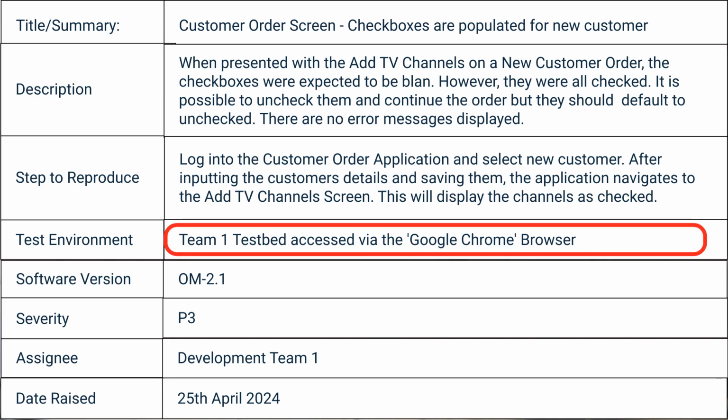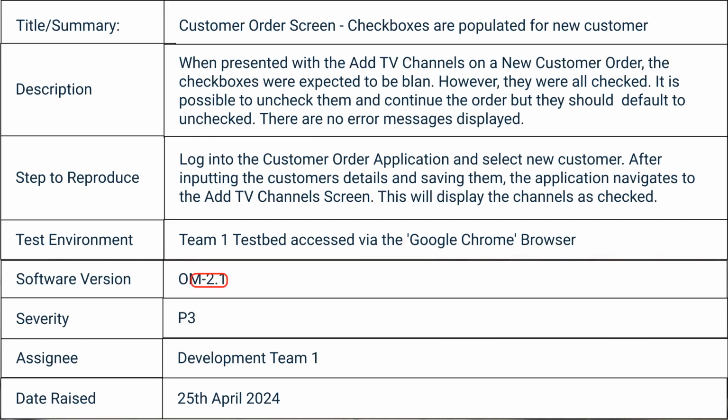Make sure you document the details about the test environment, including the browser, so the fix can be applied to the right place. Logging the software version helps the development team to apply any software change on the right version of the code. We have identified the software version as Order Management 2.1.